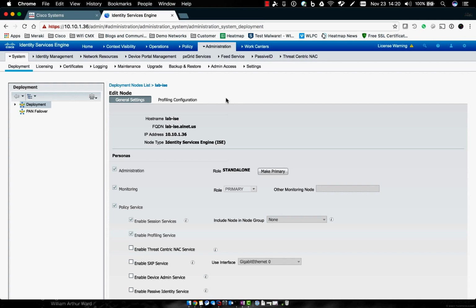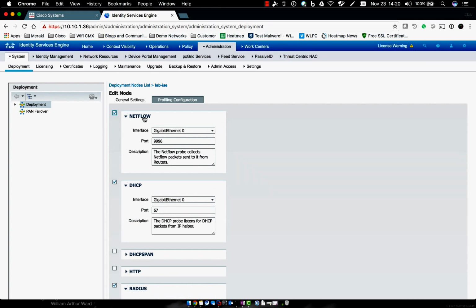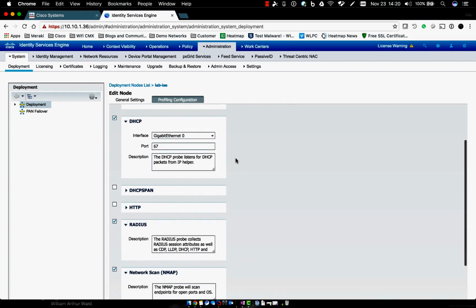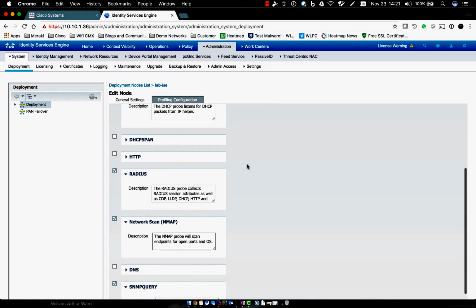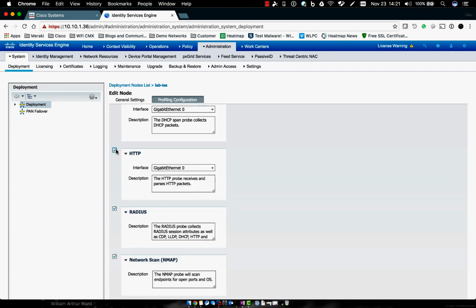You may also hear of people wondering how to enable profiling and more granular profiling. One thing we can do is, like our MXs, for instance, point NetFlow to this device. We could say, let's point this as a NetFlow collector. We can also collect DHCP. If we forward DHCP packets to the ISE server, it can look at the DHCP information for profiling. We can also use the DHCP span probe. So on, for instance, Gigabit Ethernet 0, I want to say this is where you're going to collect any span probes for DHCP.